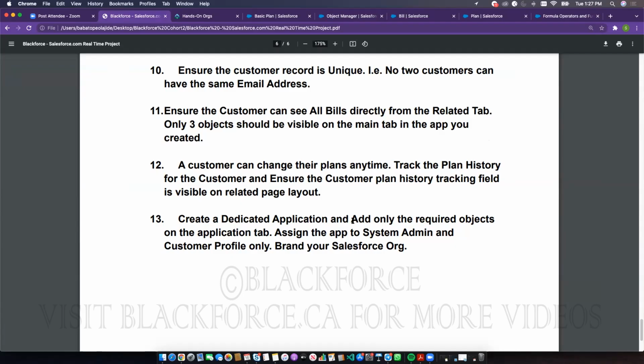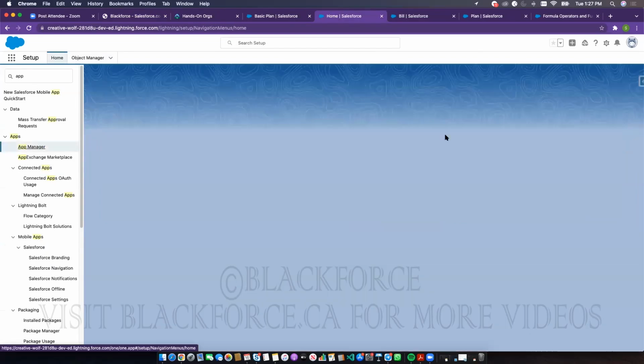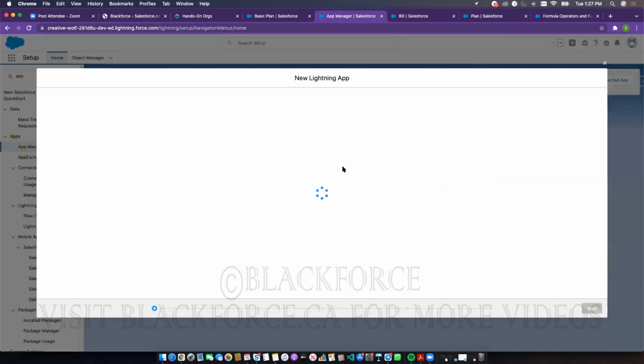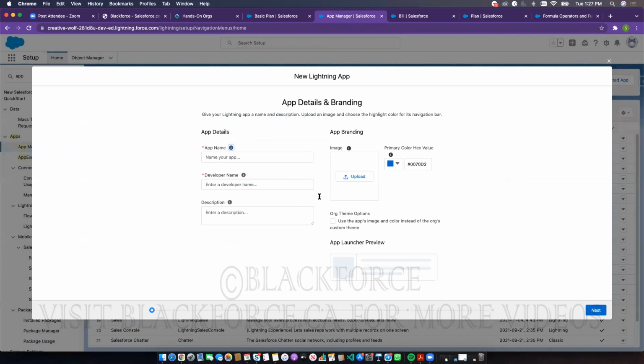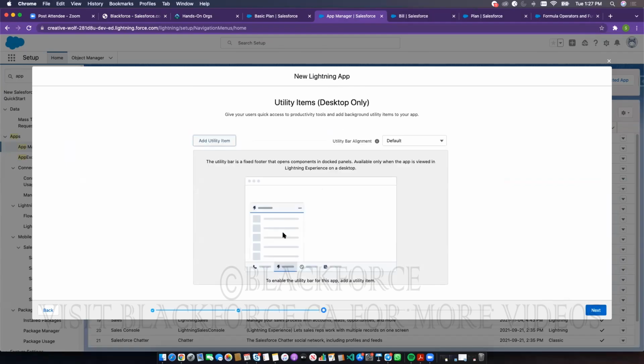Create a dedicated application and add only the required objects. Remember that you go to App Manager, you create a dedicated Lightning app, and you only add the object of interest in the navigation bar.